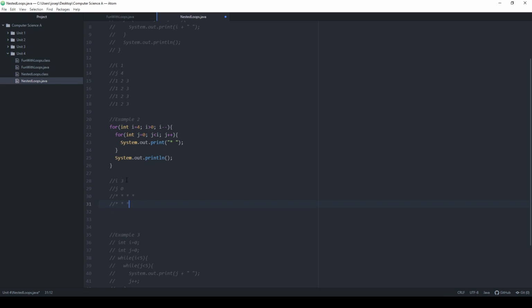Then the next loop, when i gets decremented to 2, I'll again have 1 less asterisk. So I'll have asterisk and asterisk. And then again, I will have 1 less asterisk in the final loop through. And so this is what this code prints out: 4 stars, 3 stars, 2 stars, 1 star, based on these values. So that is the output for that code.